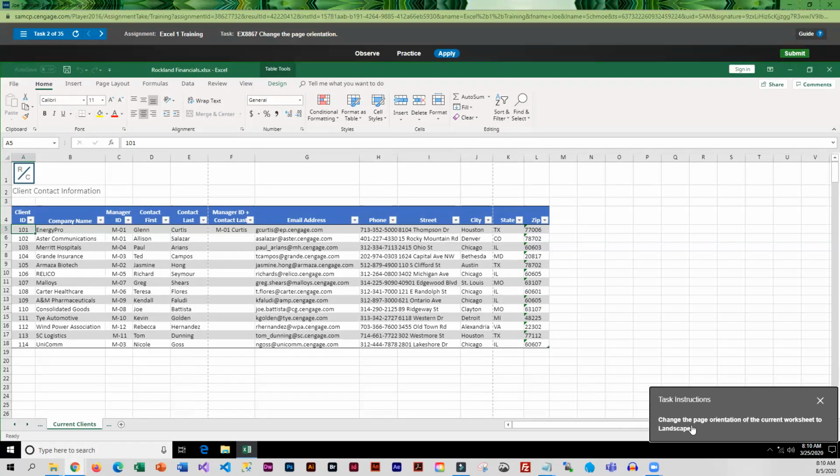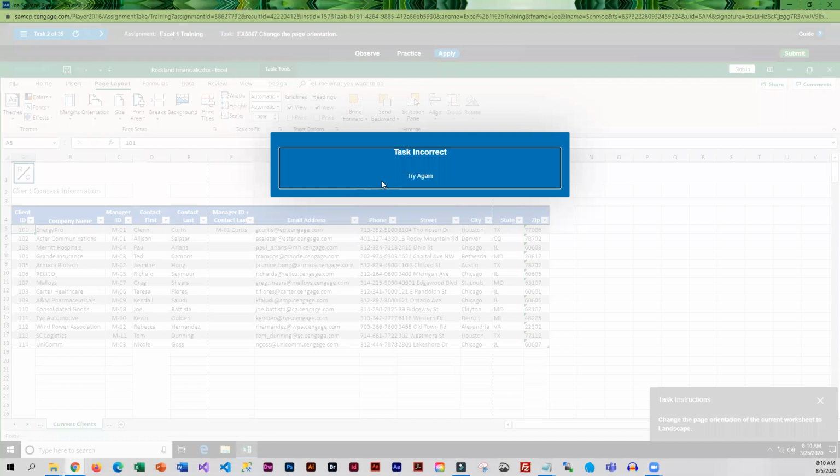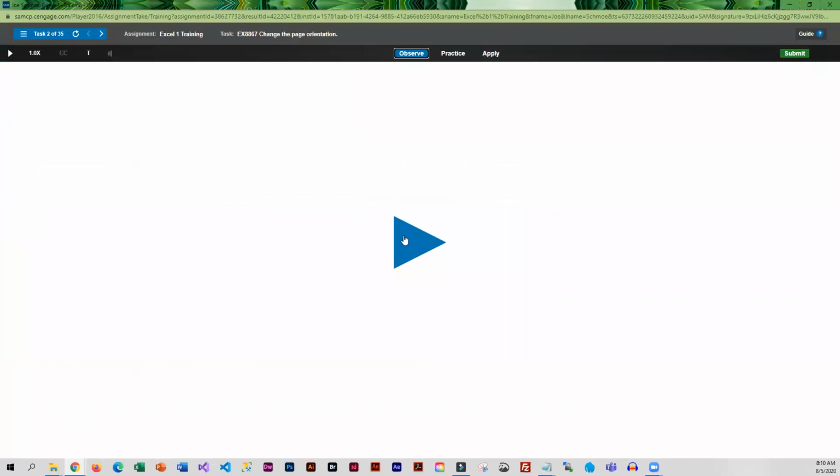So here it's asking, change the page orientation of the current worksheet to landscape. So I'm going to try to botch this. All right, I'm going to select portrait instead of landscape. Incorrect, try again. All right, so at this point, I have no idea what I'm supposed to do, so I'm going to go to observe. And I'm going to play.